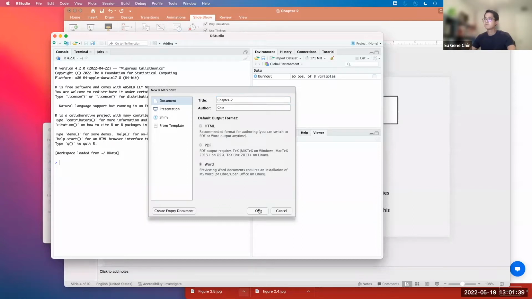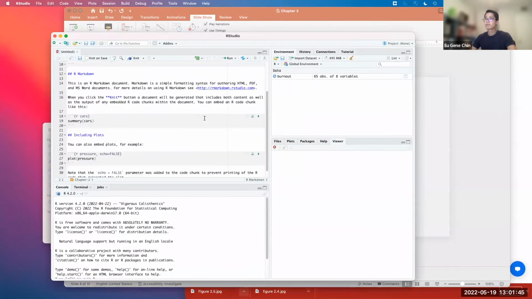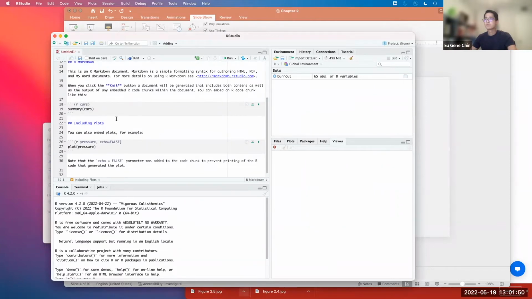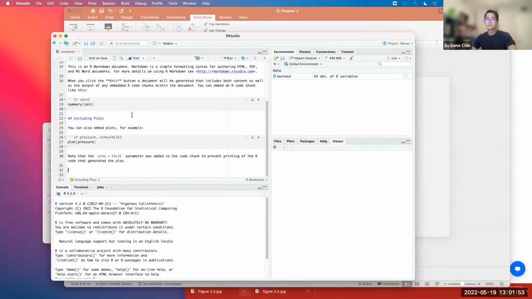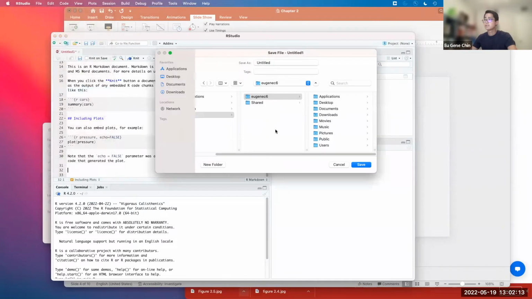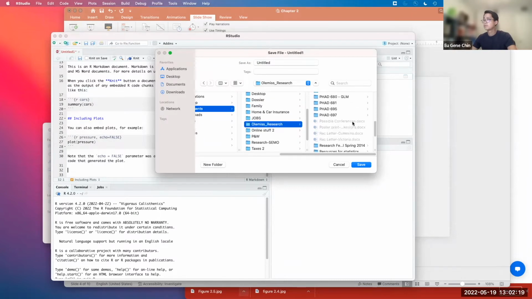Chapter 2 for now. We want this to output in Word in case we decide to knit it together. Okay. So, first of all, let's create and save the R Markdown file in the same directory where the data set is at. The data set can be found on the UCLA website. I've saved it on my computer, so I need to locate where it is. So I'm gonna hit File, click Save As, and look for the folder where I've saved it.